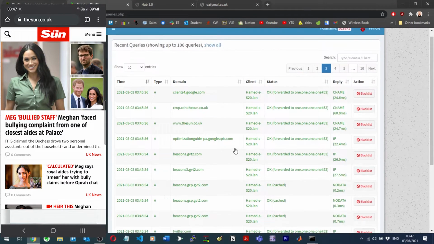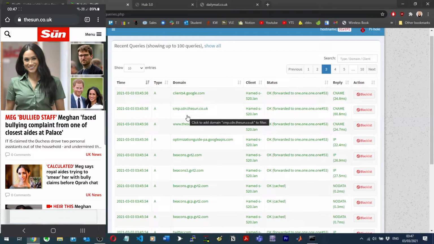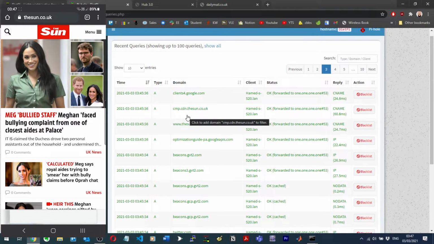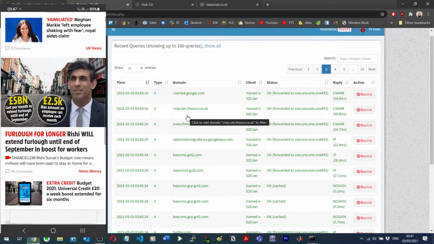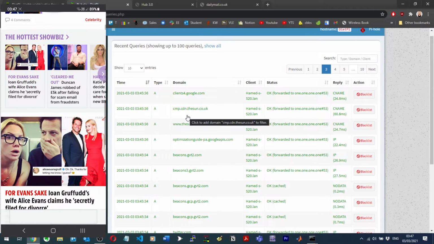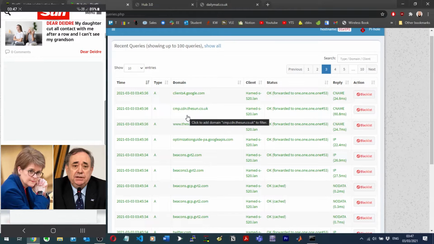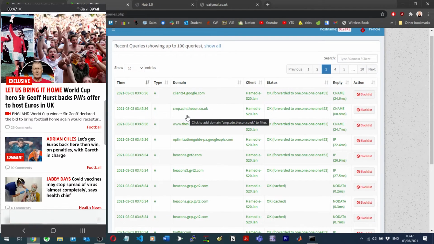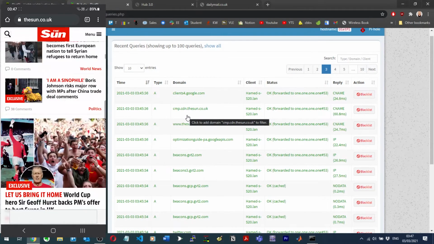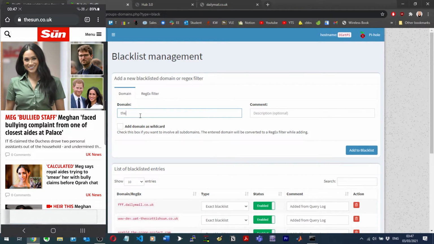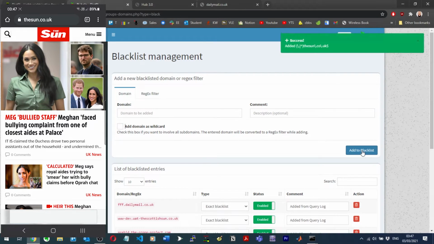All right, so let's say now I'm going through and blocking certain ads on here. If I refresh the Sun here, you can see there's supposed to be an ad on the bottom there and there isn't one, which is nice. So it removes the ads from the website. But if I just wanted to block the entire Sun website, then I come over to blacklist, and in here I just type in thesun.co.uk, add domain as wildcard, and then add to blacklist.